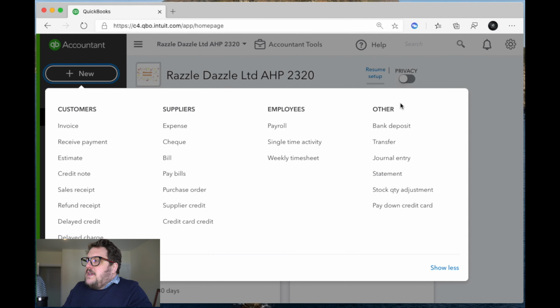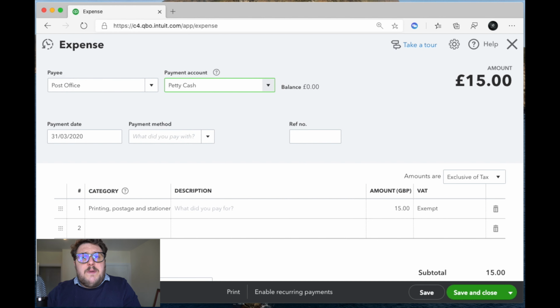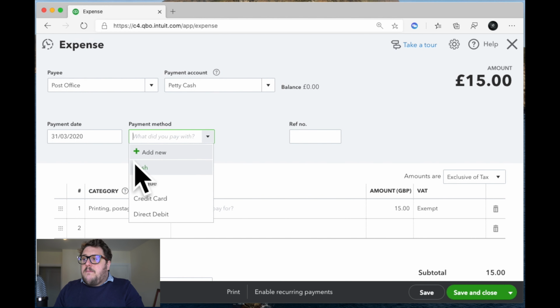The other option is I might want to put an expense in. Now remember, the difference between a bill and an expense is an expense has already been paid for. So in this case, let's do a post office. I then get to choose how it was paid. And that's the difference between a bill and an expense. So I get to choose then what it is. Is it paid from the petty cash or from the bank? I then choose my date. And just for audit purposes, I can even say how I made that payment. So cash.